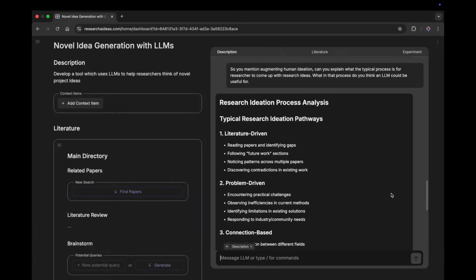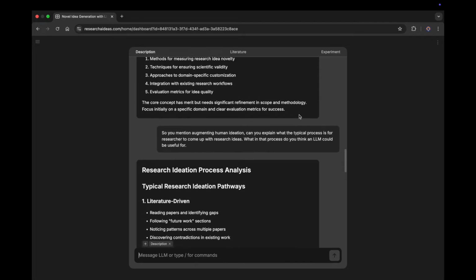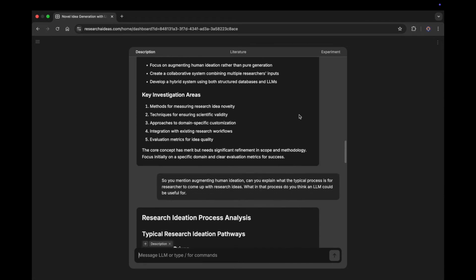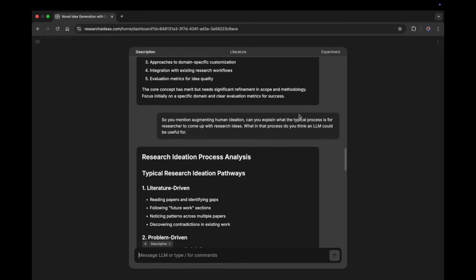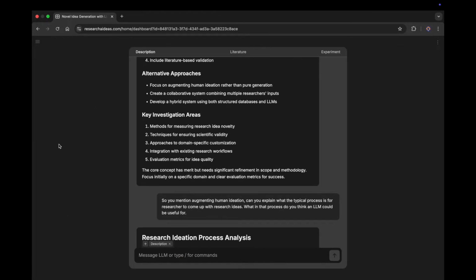Another feature is the ability to just look at the chat. So if you want to just focus on the chat, you can do that. You can also close the chat entirely and just focus on the workspace. I find that helpful, or have both.